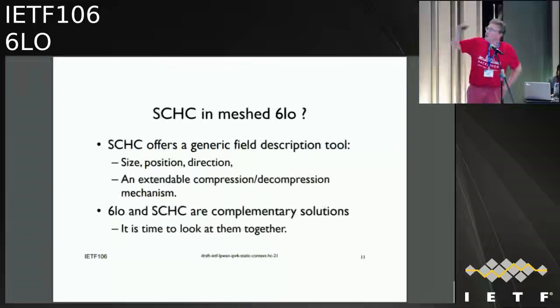I would like to ask a question. Who has read one of the SCHC drafts? Yeah. Quite a lot of people.